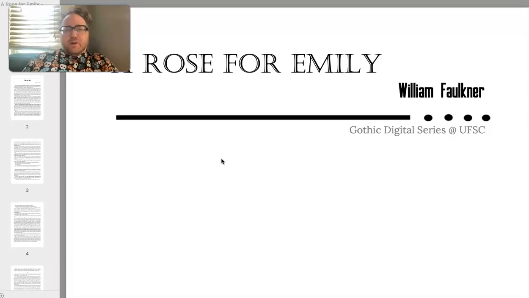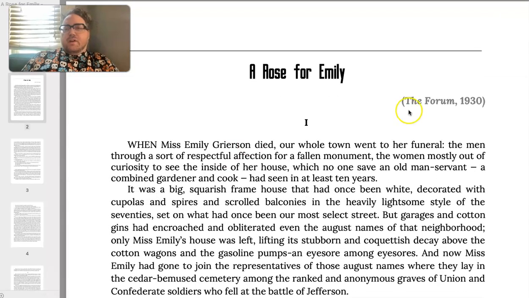So we got A Rose for Emily by the Southern author. Once again, we're going to the South, William Faulkner. This one's a couple decades earlier than the last one. This one's from 1930. And right away, we see a section marker here. This story begins with the Roman numeral 1, because there are actually five separate parts.